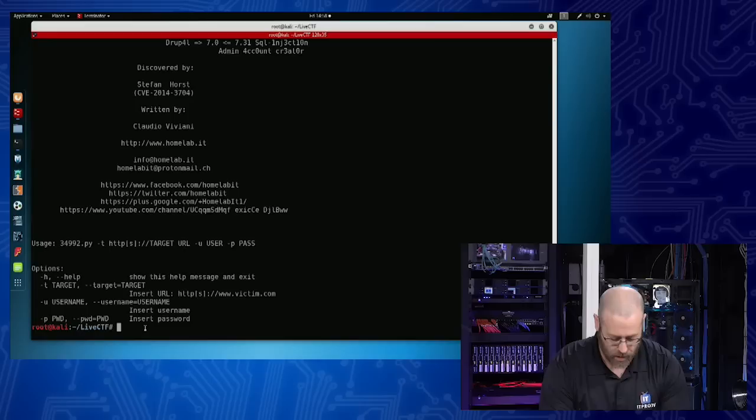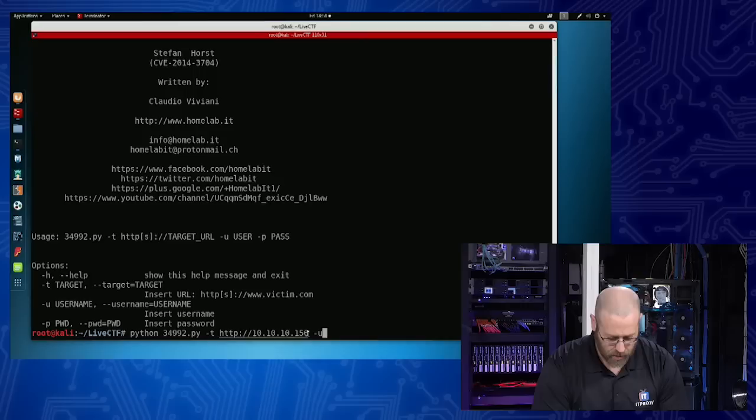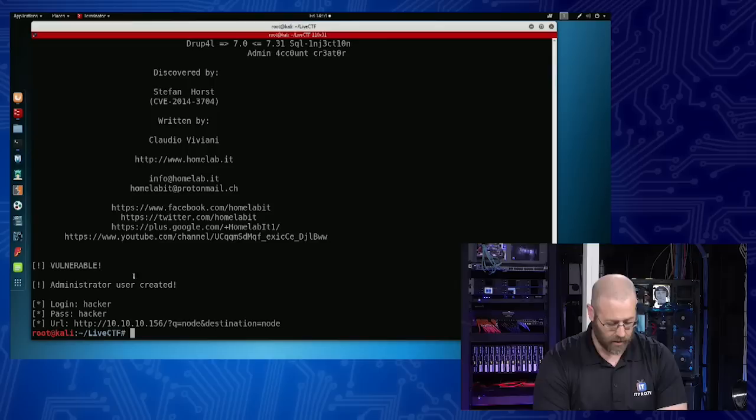Okay, so Python, actually I can probably just go up. Dash t for target, which is in URL format as it says here. So http://10.156, like that. Then dash u for username, I'll make sure you guys can see this. We'll just call it hacker. Dash p, hacker, fire away. Excellent. Vulnerable, which always makes me happy. Administrator user created, that really makes me happy.